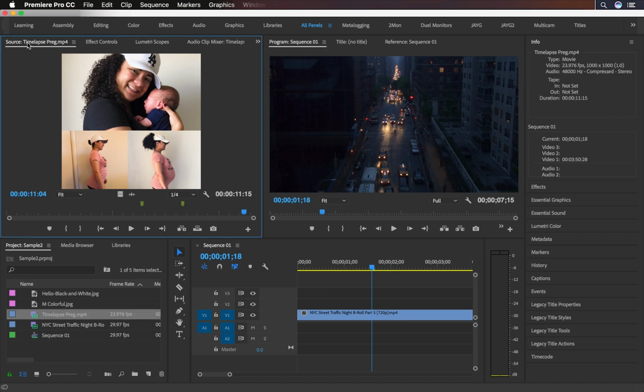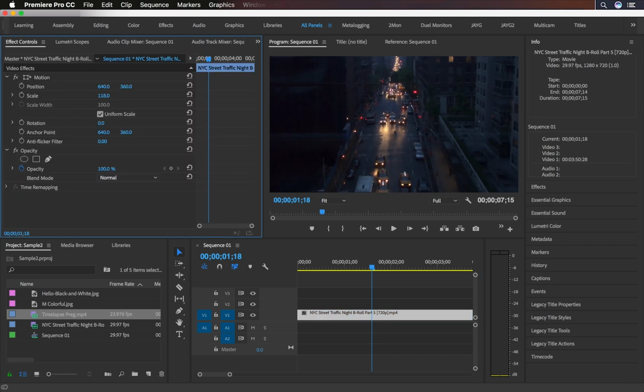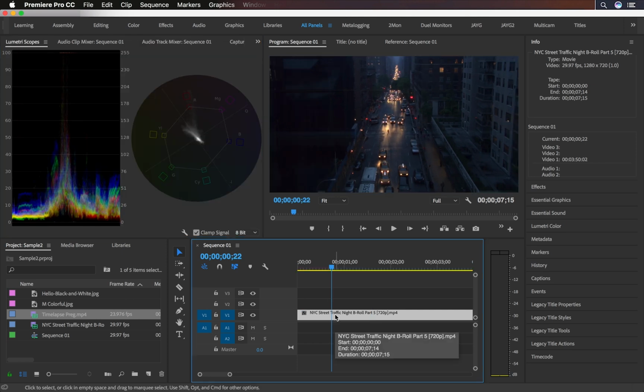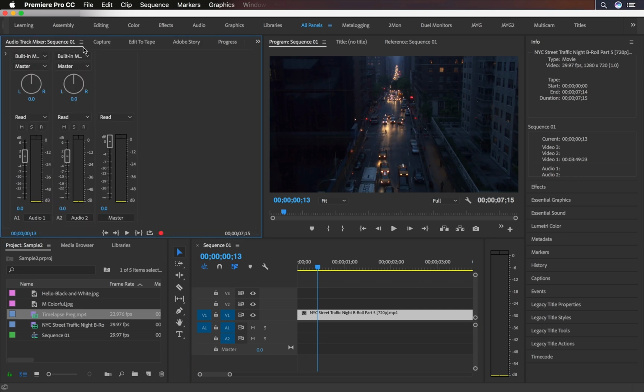Source. This shows me the video that I have selected in the project window. It's very useful. Effect controls. This one's useful. This is how I scale and reposition footage on the timeline. Lumetri Scopes. I don't find this is always useful, but it really is when I'm coloring. The audio clip mixer. This window is helpful when you're concentrating on audio, but generally, I leave it turned off. Audio track mixer. This can change your levels.